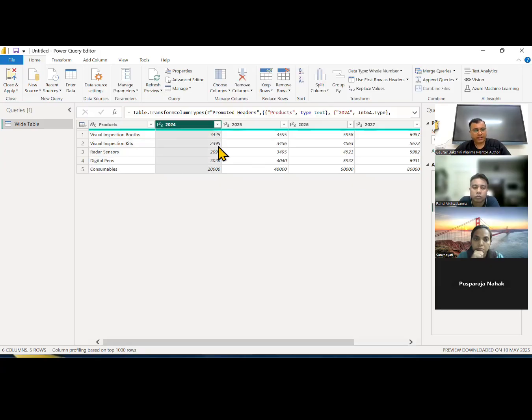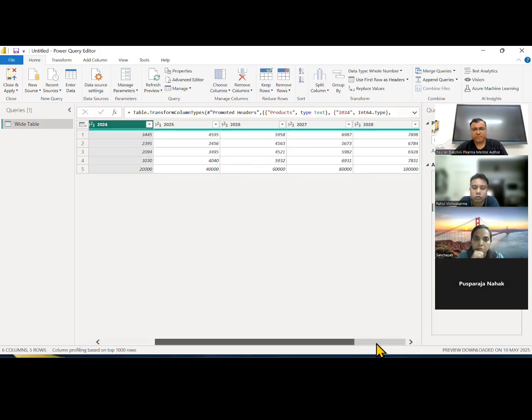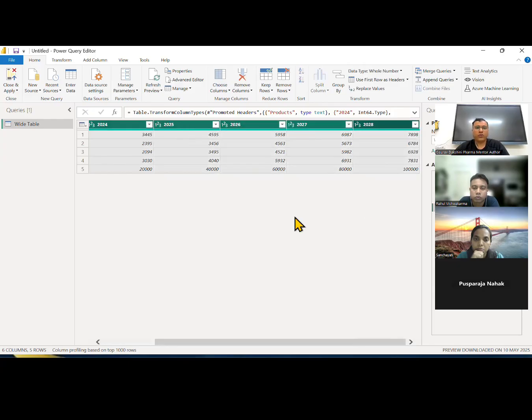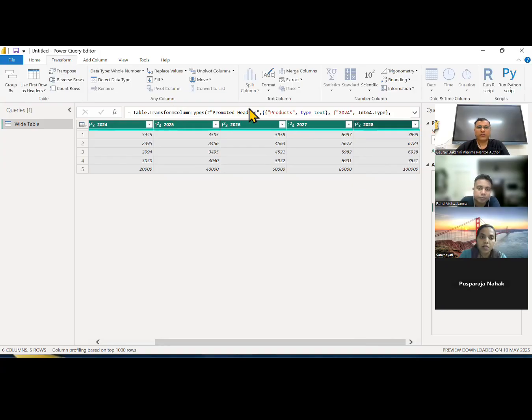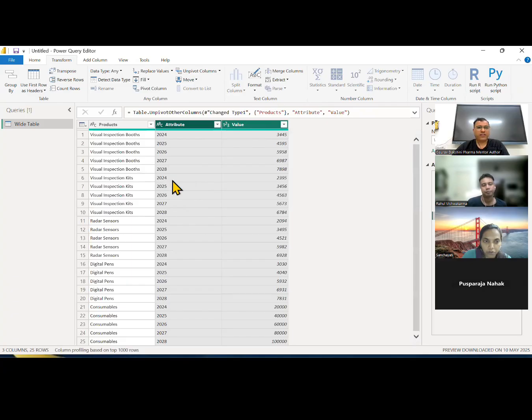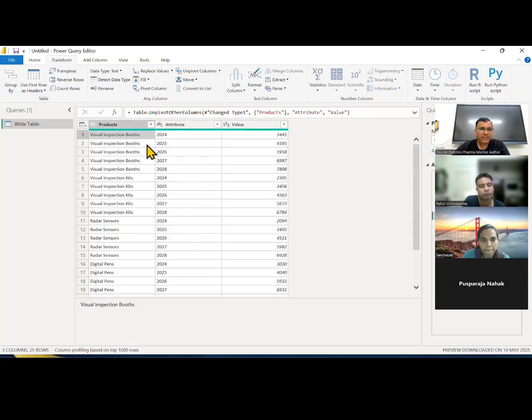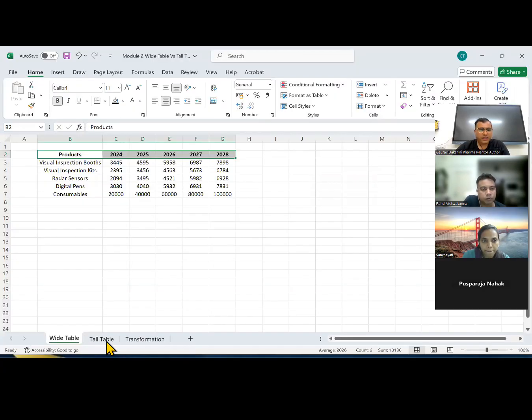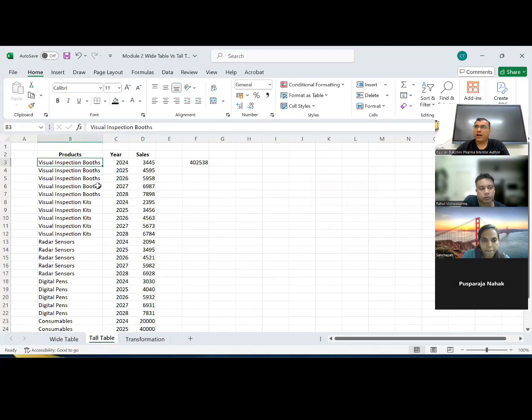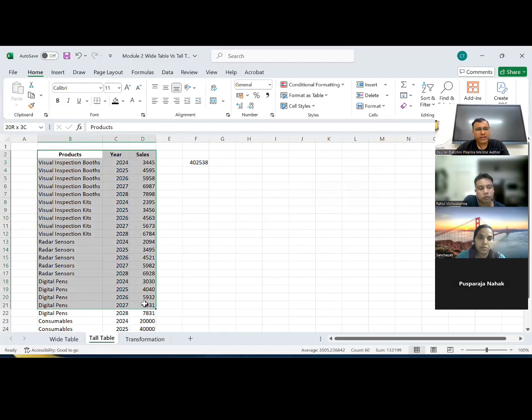Now I can do this again, and I can go over here. Now, to convert to the tall table, where should I go? Transform. Go to Transform and then Unpivot Table. Now you can see it has converted exactly what I wanted in the tall table. Like you can see, visual inspection booth 2024, 345. This is how the entire conversion works.